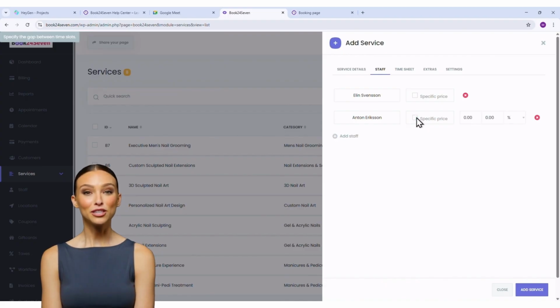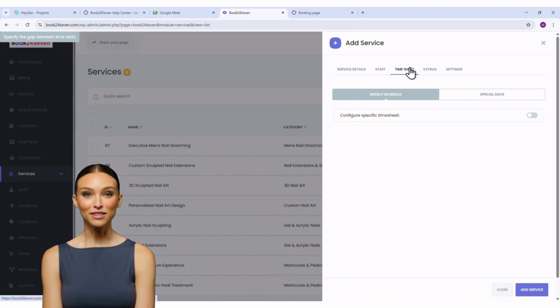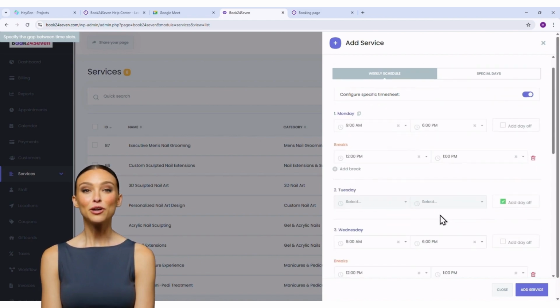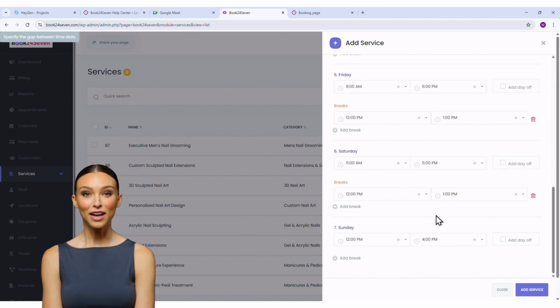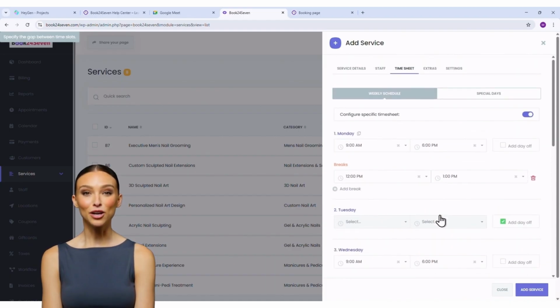Next, set service availability. Services can follow business hours, staff schedules, or custom time slots. Open the Timesheet tab inside the Service panel. Here, you can define available days and times, add blackout dates for holidays, or create special schedules for events.